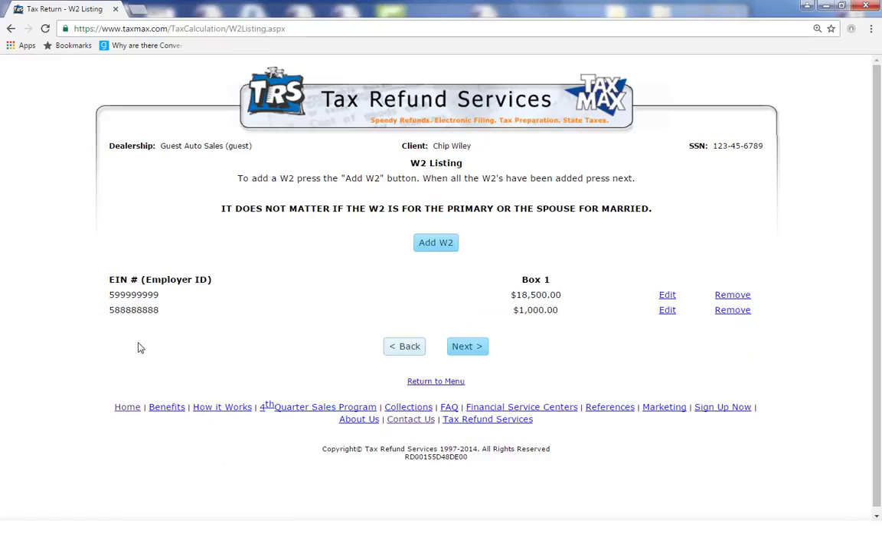Do not combine the W-2s all into one. Enter them separately. Also remember, just like in your real life, if the customer is married filing jointly and both spouses work, we do need both spouses' incomes and W-2 forms. Even though only one spouse may be applying for credit and purchasing the car, we still need both spouses' information for the TaxMax part. When you're completed, click Next.